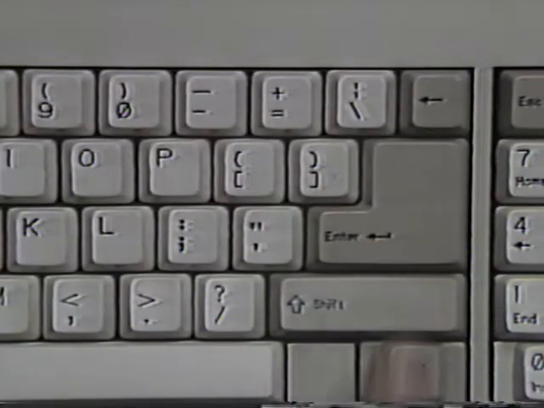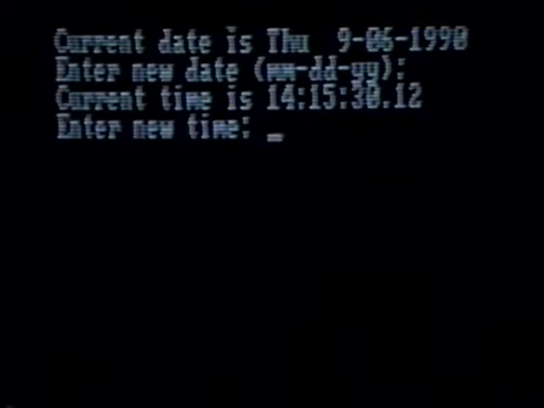You will then see a request for the date and time. You can skip entering the date and time by hitting the Enter key twice. Let's do that. Simply press the Enter key twice. That is the one with the bent arrow on it.